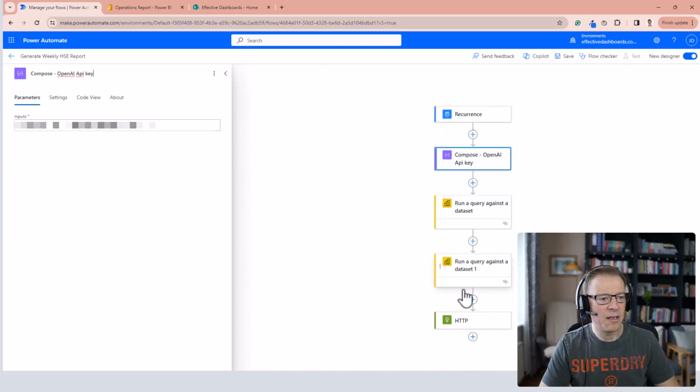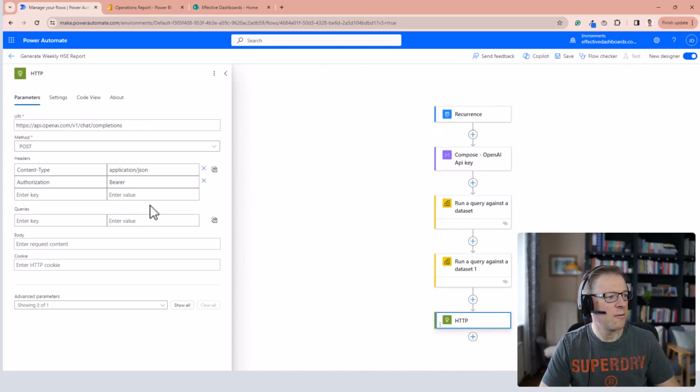Now we can go back into the HTTP request here, and we've got Bearer and then a space. Now remember to leave that space, and then we're going to click on this dynamic content here. We've only got one thing here, which is the output of this compose key, and that is going to be the key that we've got in here.